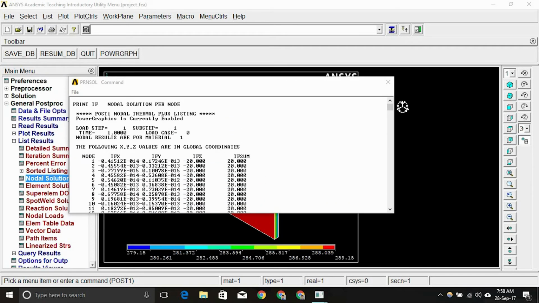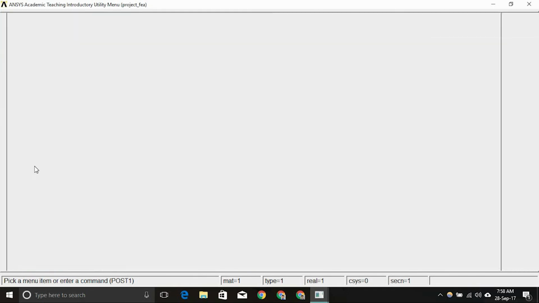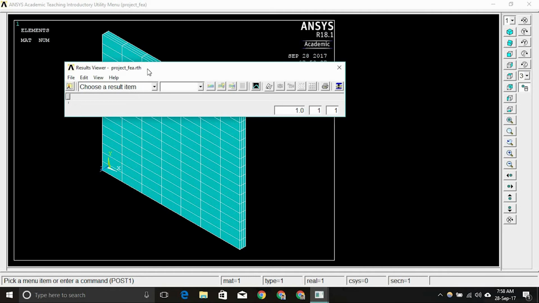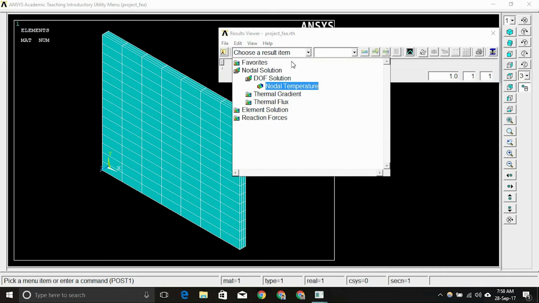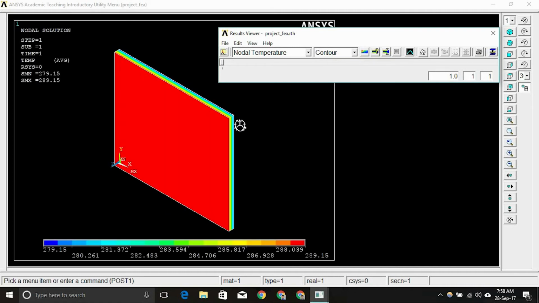The next thing I want to discuss with you is the result viewer. So go to result viewer. It will open a new window, and in here select what we want, say nodal temperature, and we need the contour plot. So select that and ask it to plot the solution. So it is plotted here.